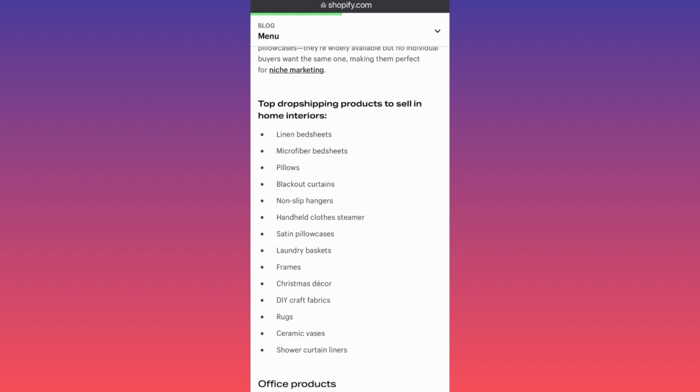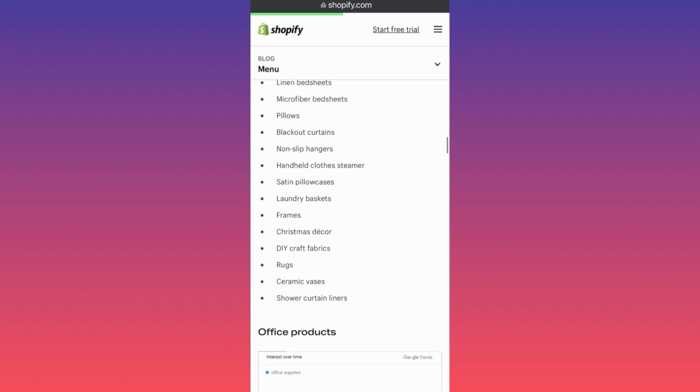You have satin pillowcases, laundry baskets, frames, Christmas decor, it's off. DIY craft fabrics, rugs, ceramic vases, and shower curtain liners. It's almost items that you're going to see inside the dollar store. It almost makes you think that the dollar store has actually been dropshipping all these years, right?